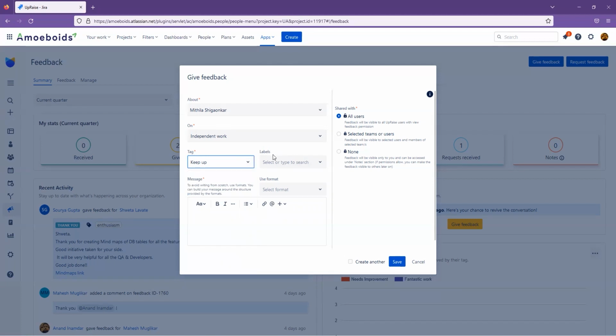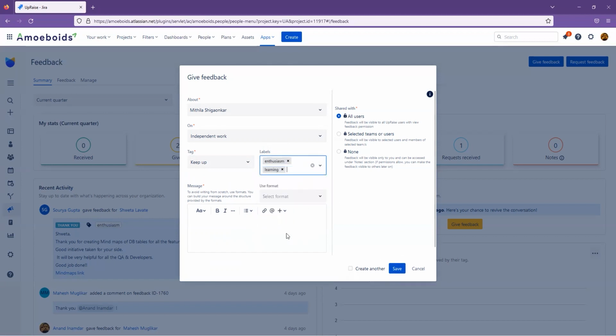Labels, you'll notice, are not mandatory. There is no red asterisk over here. However, I would want to associate my feedback with enthusiasm and learning, right? So in a way, you're associating your feedback with a specific skill set or competency or team value or a company value, whatever makes sense for you to associate that feedback with. That is labels for you.